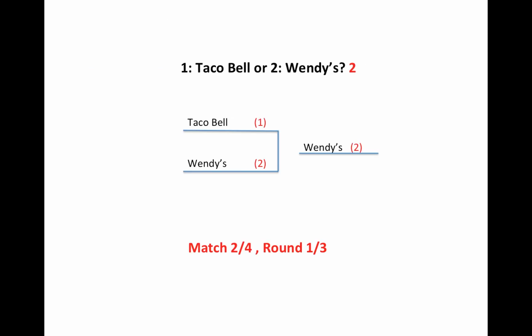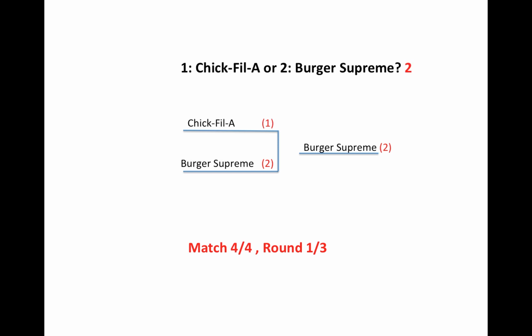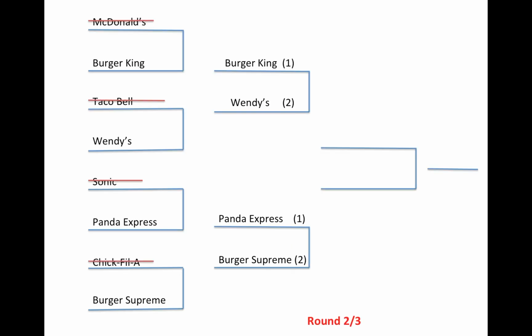You can see the text that would display in the console, which would be 1 Taco Bell or 2 Wendy's. If I enter 2, Wendy's should progress and Taco Bell will be eliminated. Then match 3, Sonic or Panda Express, we choose Panda. And then the next one, Chick-fil-A, Burger Supreme, we choose Burger Supreme. That's it for the first round. We see Burger King, Wendy's, Panda Express, and Burger Supreme have all progressed, where McDonald's, Taco Bell, Sonic, and Chick-fil-A have been eliminated.